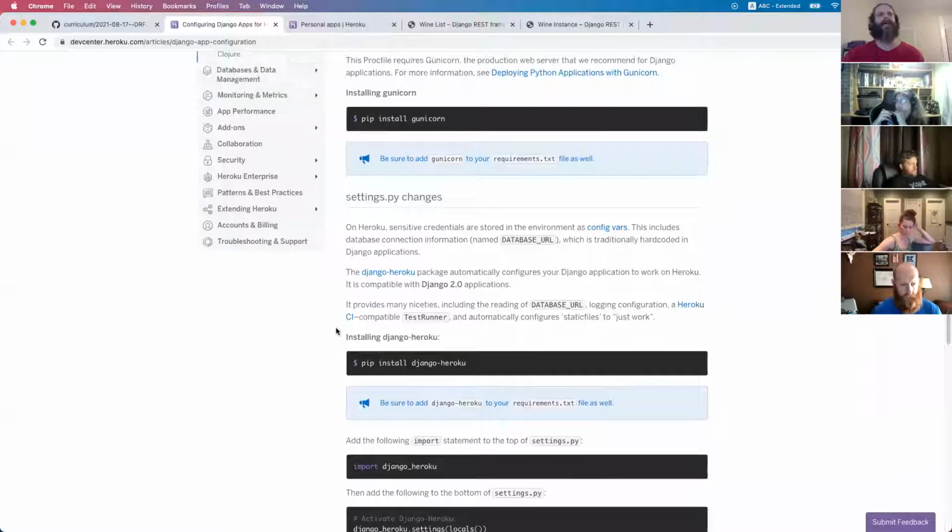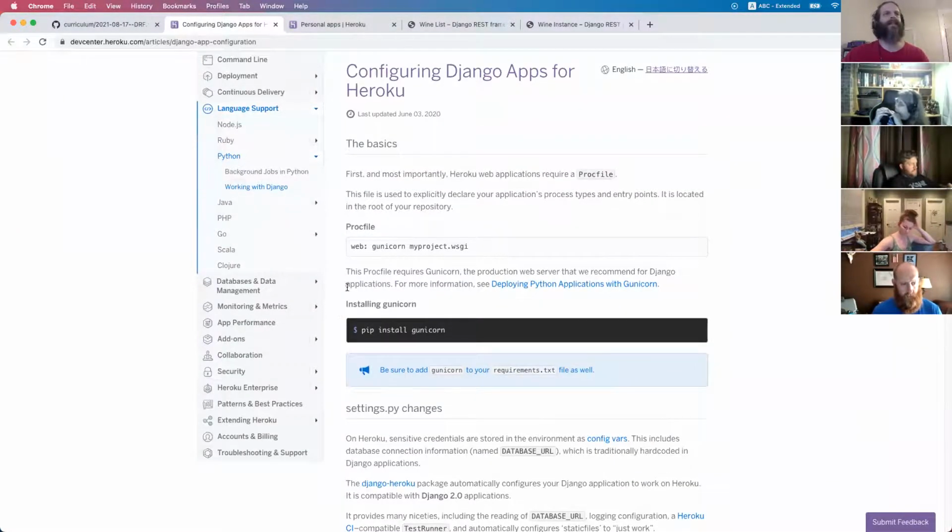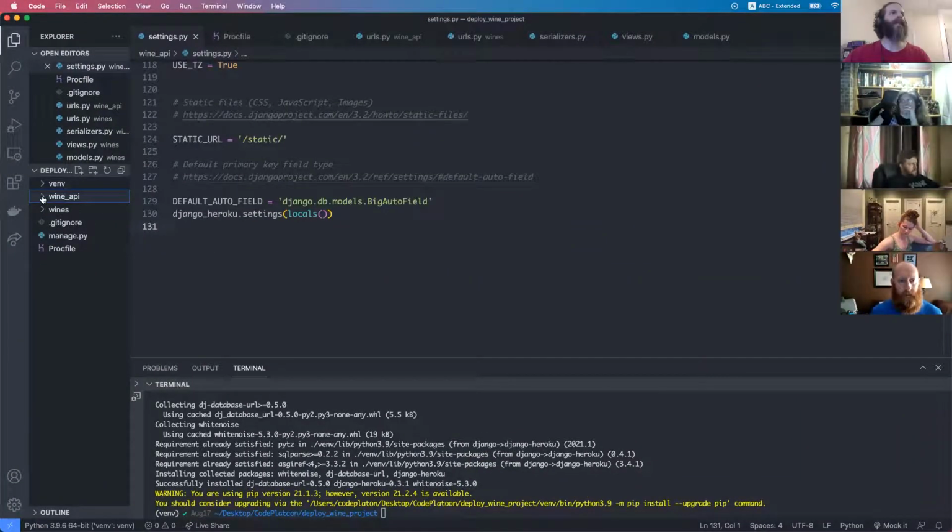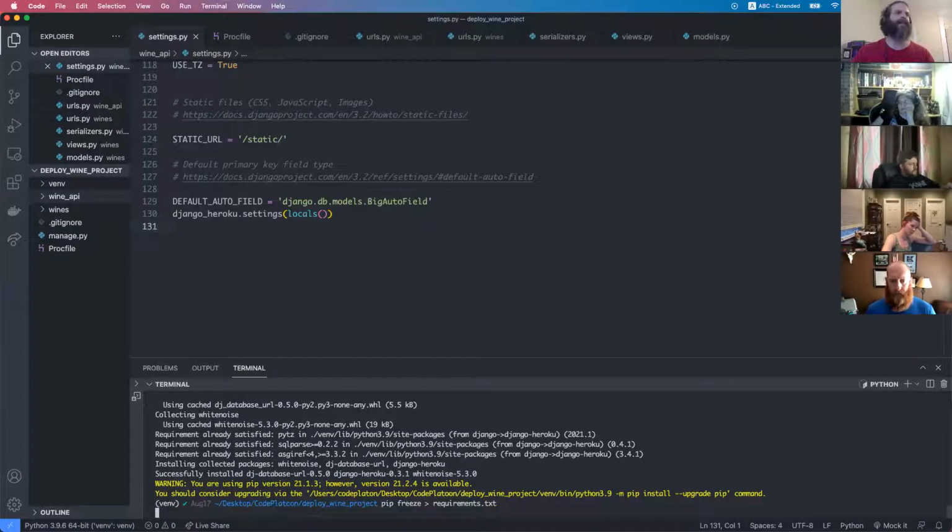Okay, and the other thing we're going to need to do is include a requirements.txt, so all the dependencies that we have and their versions. So pip freeze > requirements.txt.